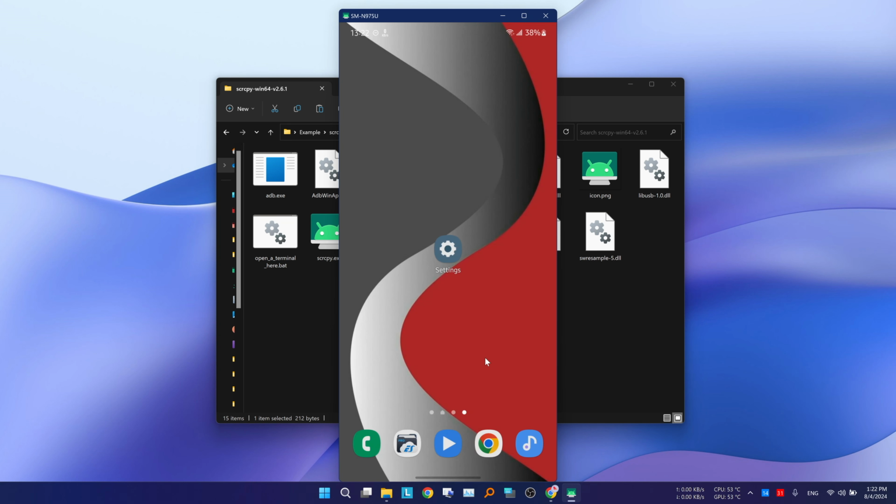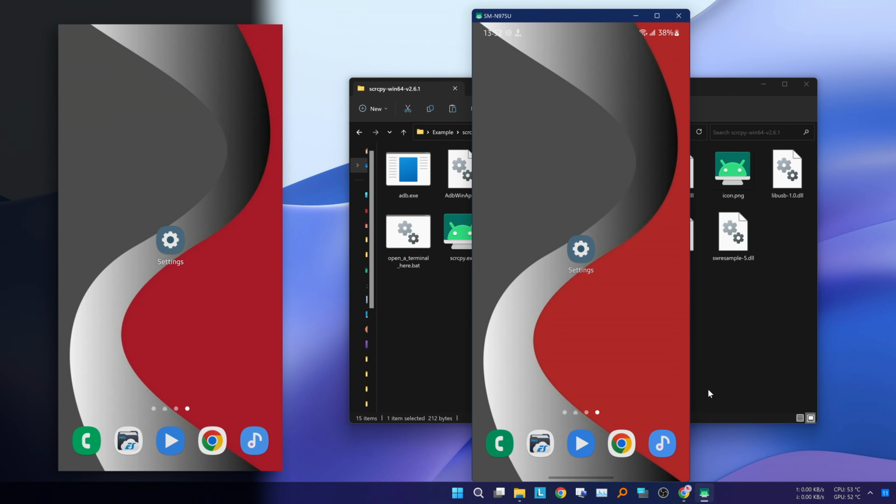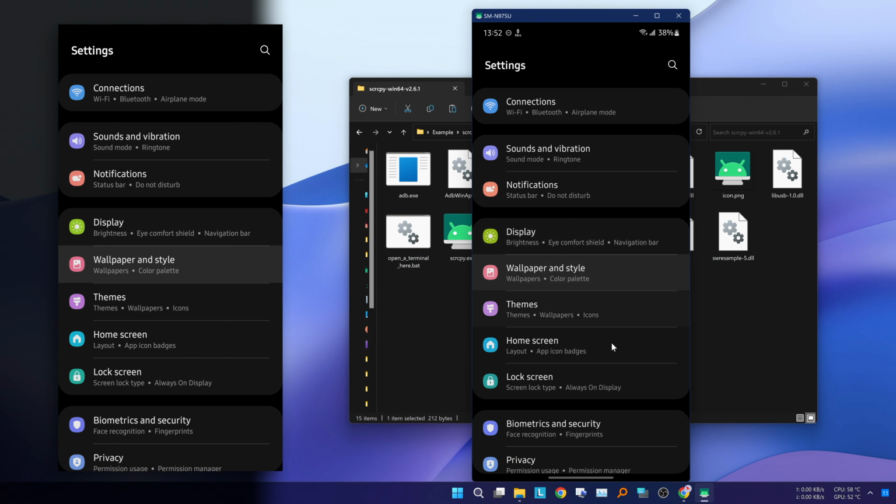Now you can monitor your phone and even control it. You can use your mouse and keyboard. Also, you can output the audio directly to Windows, which is great. Using the phone via the USB cable is the preferable way.